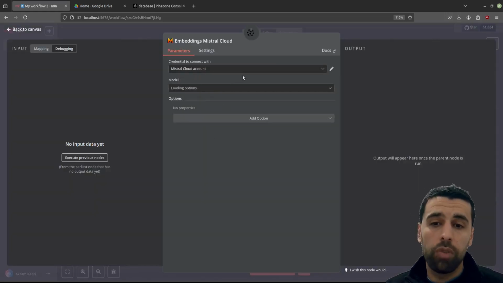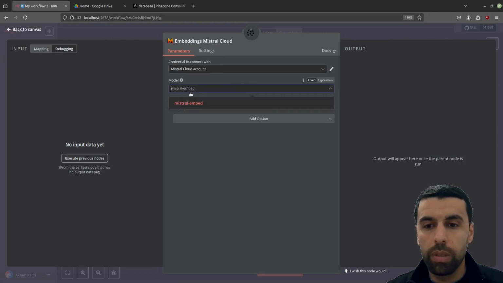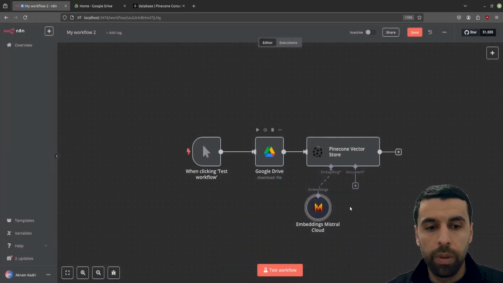And Mistral only offers one embedding model. It's loading now. When it finishes loading, we select Mistral Embed here, which is the only model available. Then we go over here and click on this plus sign.